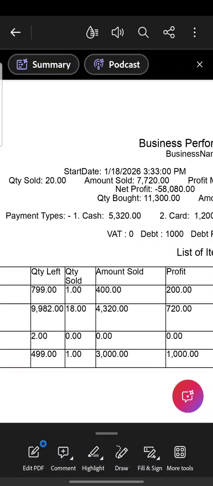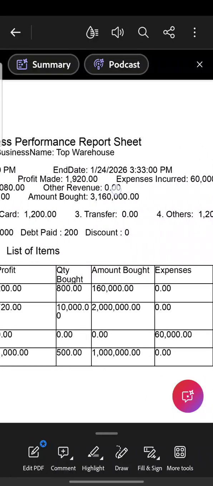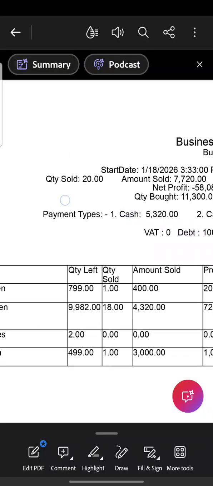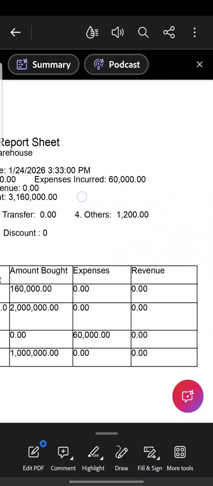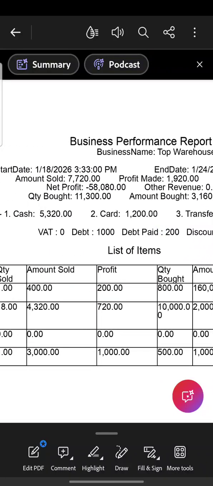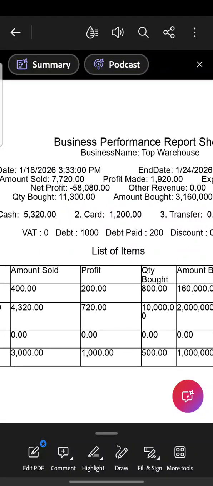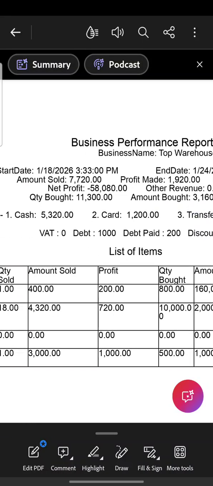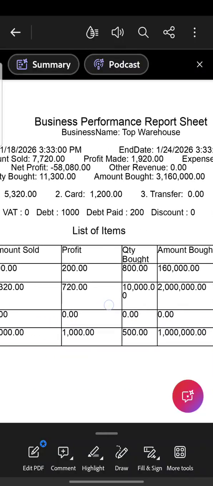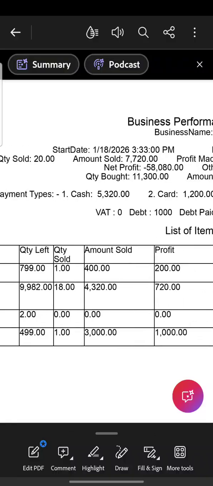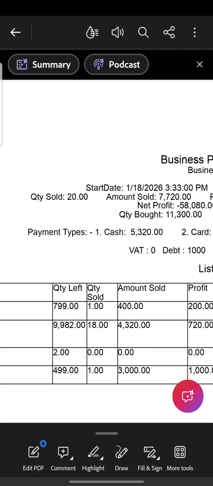Now, start date, look at it, and end date, which is what that report covers. Quantity sold, amount sold, profit, expenses 60,000; these are your summary. Because of that, your net profit is now 50 minus 58. You have overspent. Quantity bought and the rest. If you come here, the details of all those things will be found here. This is a PDF that you can share by any means. You can share it, you can print it out.